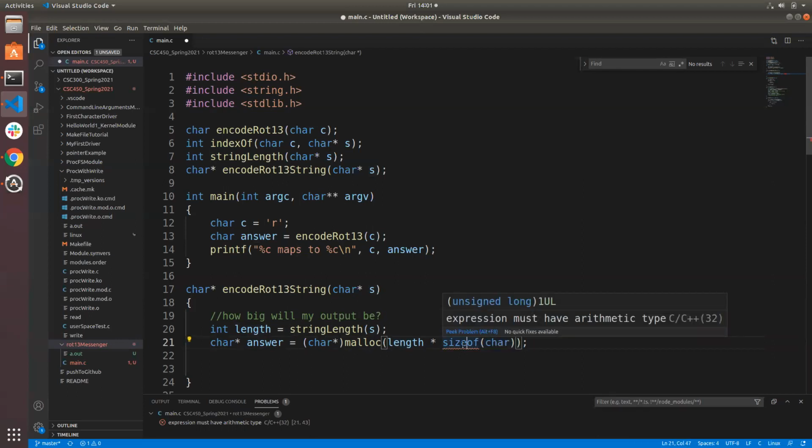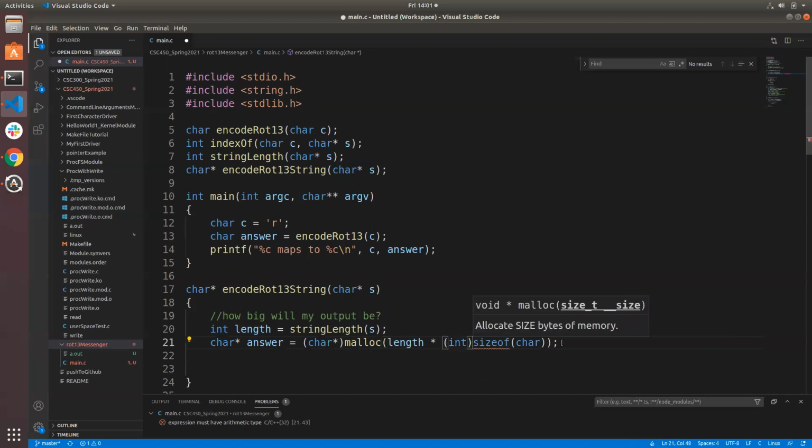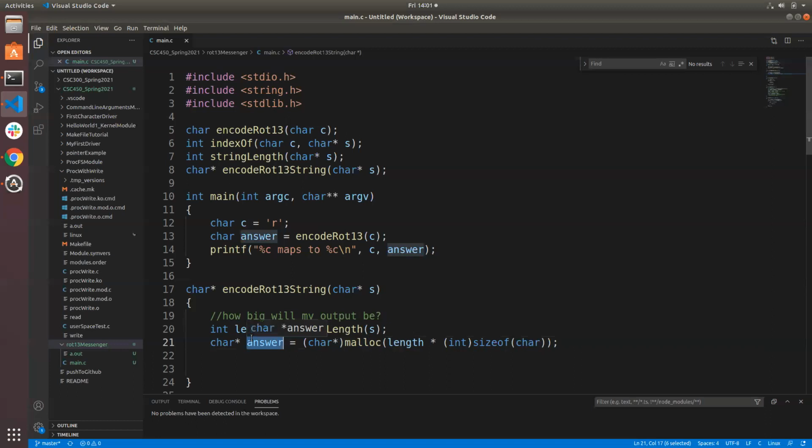What's wrong with the size up there? Oh, because it comes back as that size_t thingy. All right, so memory allocate enough buckets for this many of these guys and store the base address of that guy right there. Make sense?